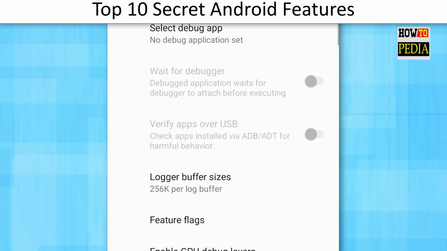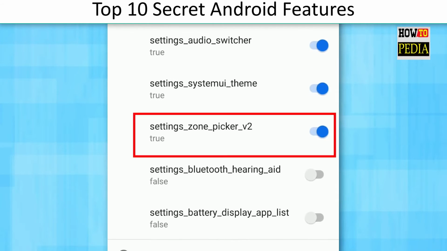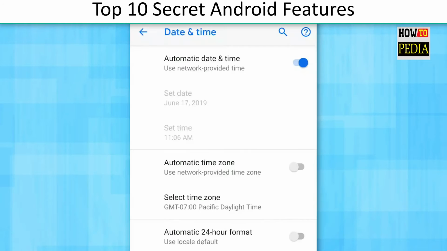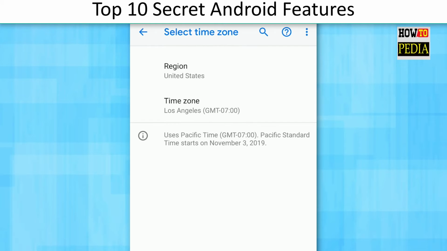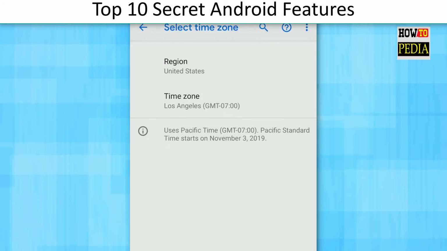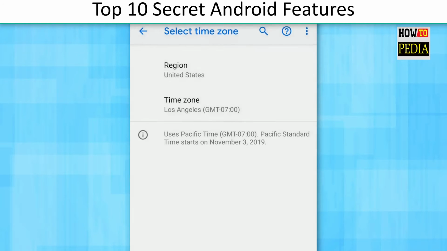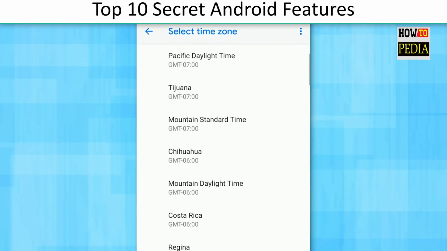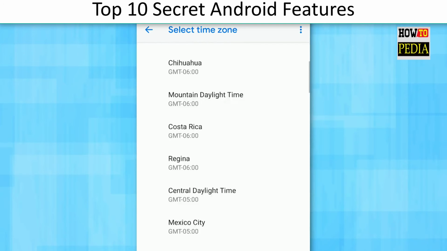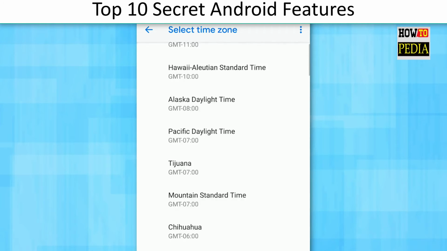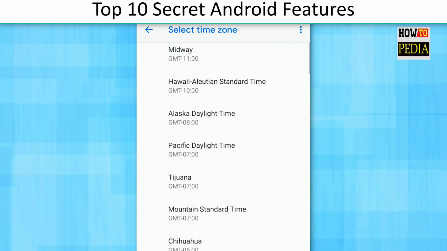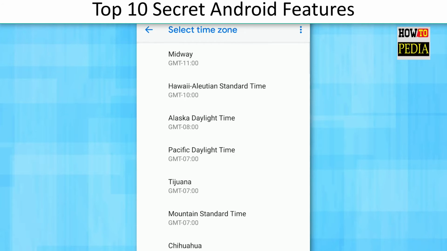And then the final one we could talk about here is Settings Zone Picker 2. And when it's enabled by default, what happens is when you disable the auto time zone in the date and time settings, it'll just look more organized, like you can pick your region. It doesn't show everything at once. It's a little bit easier to use. And if you have it disabled, which I believe is how it looks like before Android 9.0, when you click select time zone, it just shows them all at once, so it's a little bit harder to use. So if you prefer it that way for whatever reason, you can turn this off.